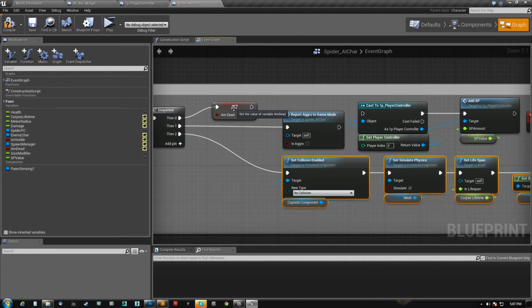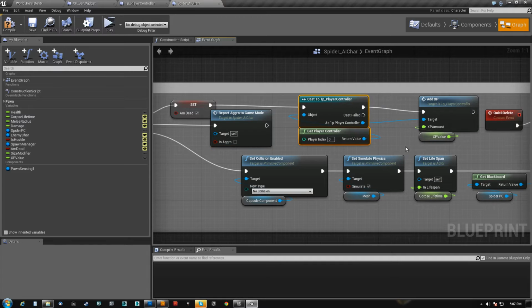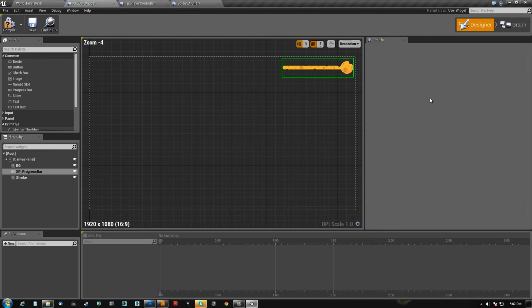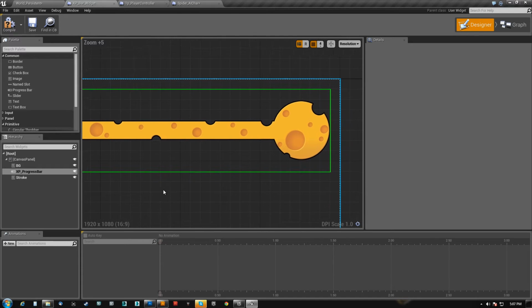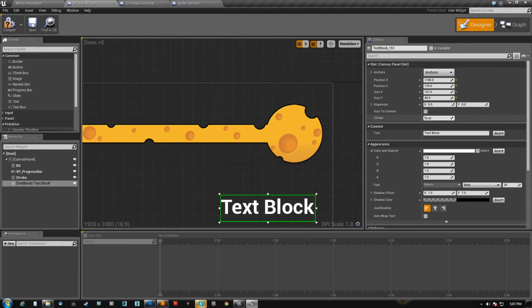Report to game mode. Set am dead. I can do it pretty much after any one of these. I'll do it after here, just so it happens pretty much first thing. So now as soon as they die, that will happen. Let's go back here. Let's go to the designer and let's go ahead and add some text. Let's set that sort order to 4 here, or 3.